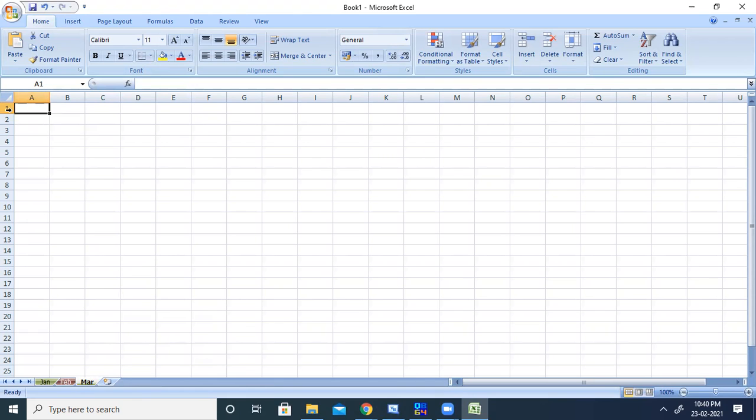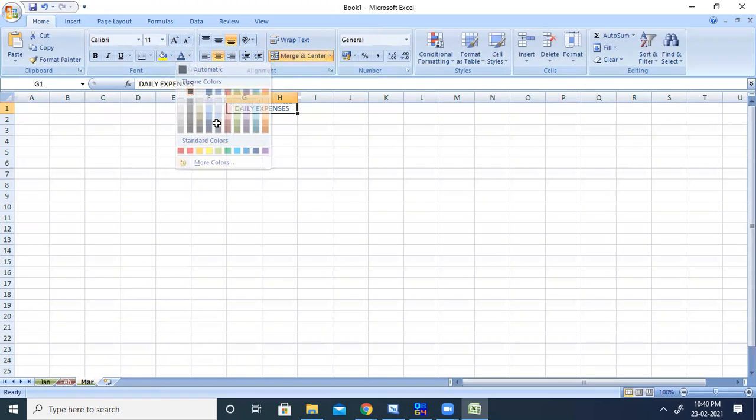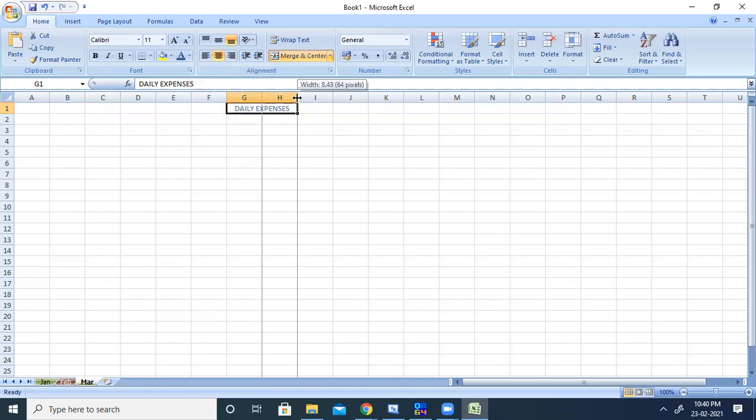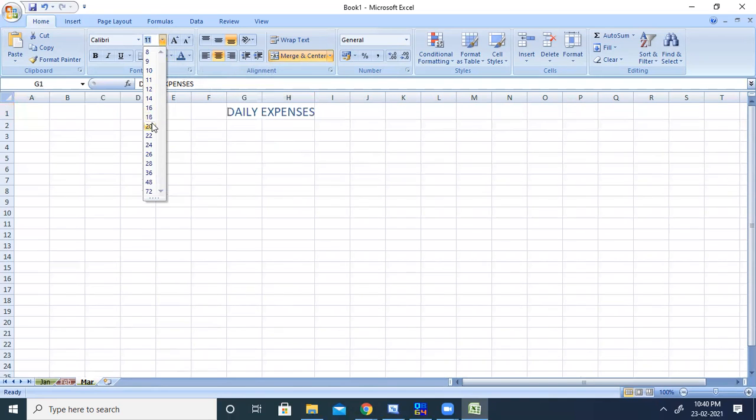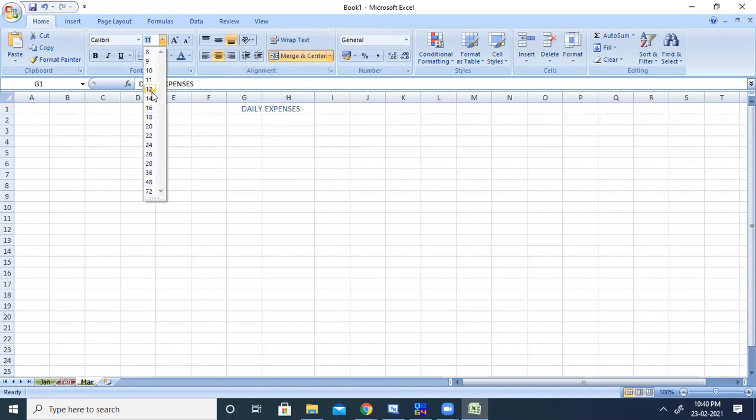Now we will move to the next part of Excel, how to enter the data. Suppose I want to create an Excel file for daily expenses. So I will type here daily expenses. Now, if you want to merge them, simply select these two and click on merge and center. Now you can give the color also. If you want to increase the width, you can increase like this. If you want to increase the size of the text, from here you can increase the size of the text.